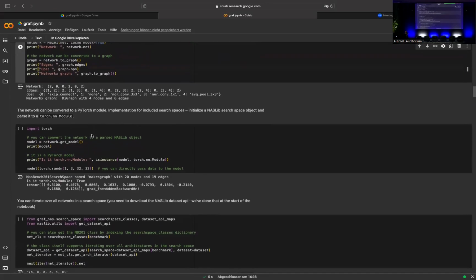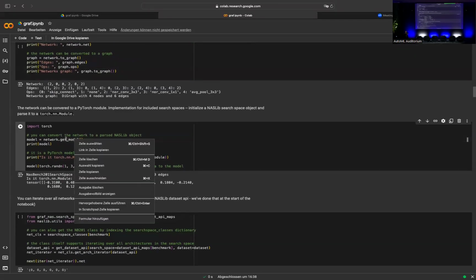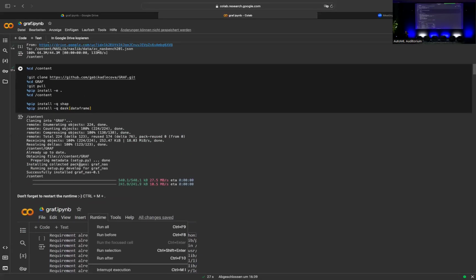What you can also do is directly get the model, a PyTorch runnable model. It's in fact a NAS-Bench object that was parsed into a model. But if you want to use anything else, you just make a class that inherits from this NB201 object and implement your own translation into the PyTorch model. As you can see, it actually works.